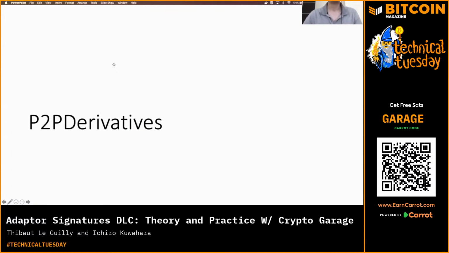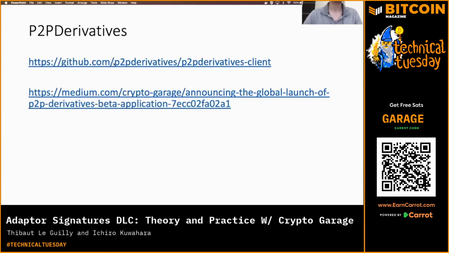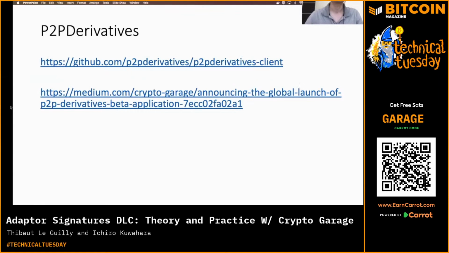All right, and finally, I'm going to give a small demonstration of our P2PDerivatives application. It's open source, so you can find it on GitHub at this link. And if you want a bit more high-level information, you can see this Medium article, which also links some help to set things up.